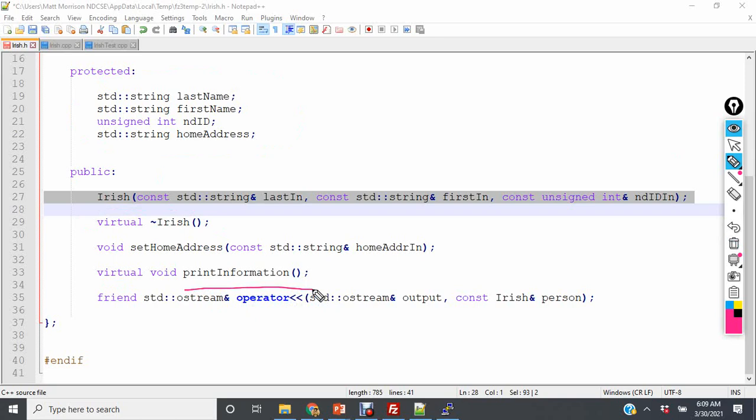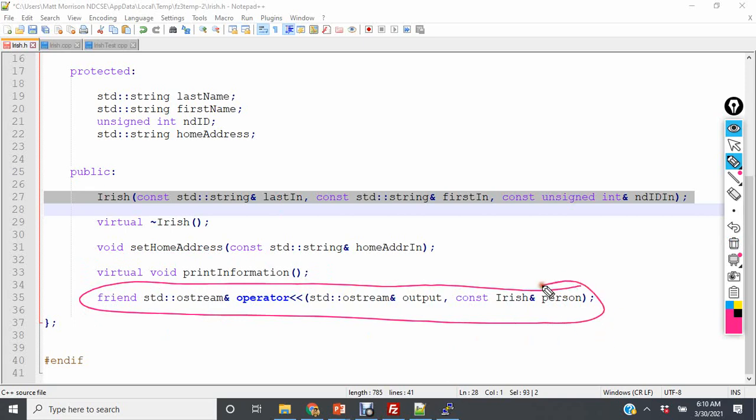Both student and faculty will have their own version of print information. Therefore, instead of having to implement different versions or call it with a different name, we can just call this virtual void, and then any derived class from base class Irish can implement their own version of print information. And then we have our own friend operator here.